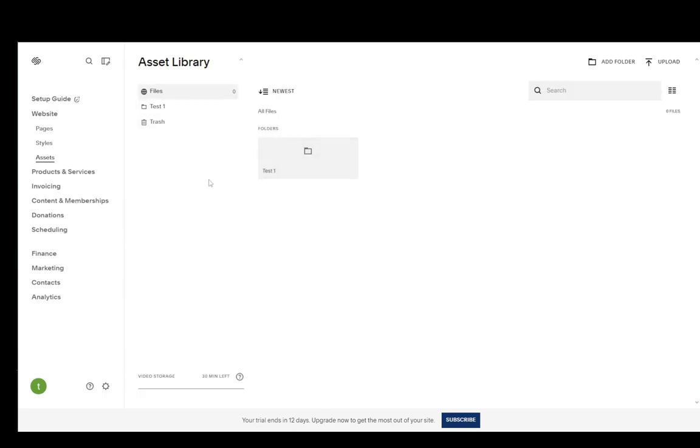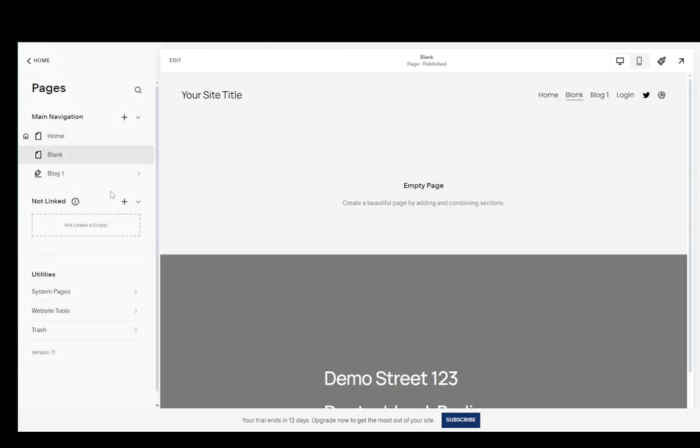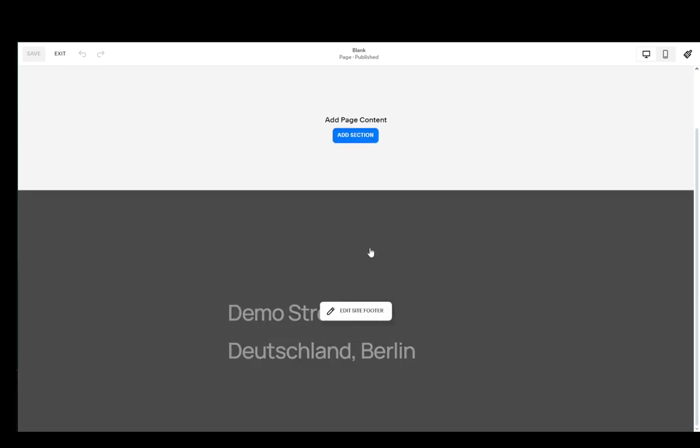Now, once you've uploaded your assets, you then go into your pages and make separate pages for separate things. As you can see, I have a blank page, and this would suffice for what I'm doing now. Since I didn't upload any photos, I won't be able to enter them here. However, if you wanted to, you can just click edit, and here you can then start adding things.